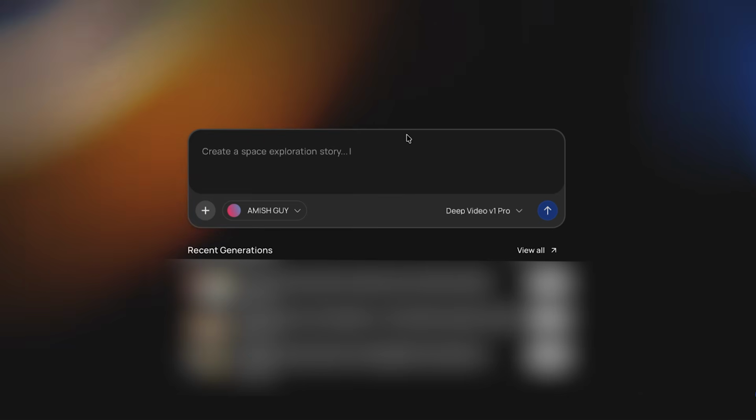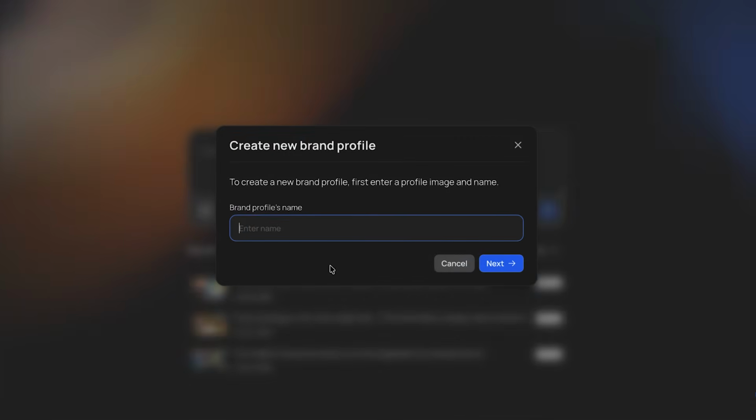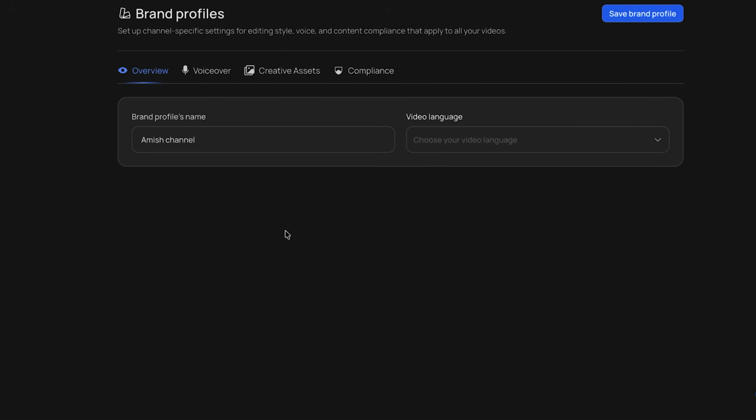So now I'm going to show you how to use VidRush. This is VidRush user interface. As you can see here, we have the profiles over here. I have Amish guy and Forgotten Rules, for example. Then you can also add another brand profile. So let's just say Amish channel, for example. Hit next. Then we need to select the language, English.